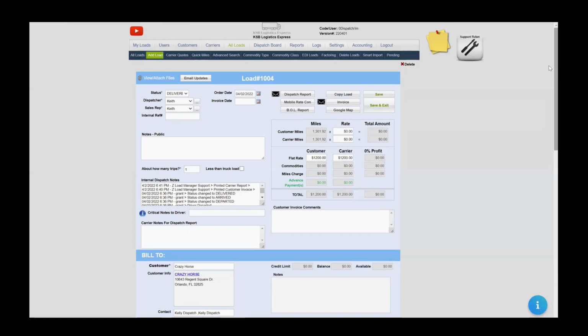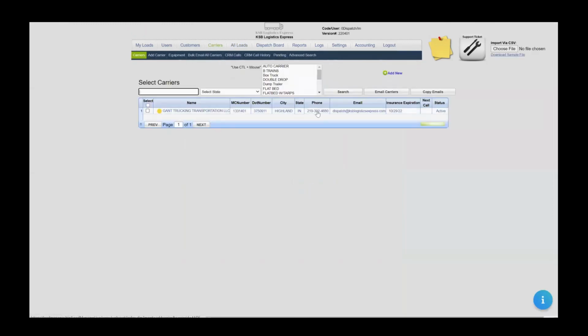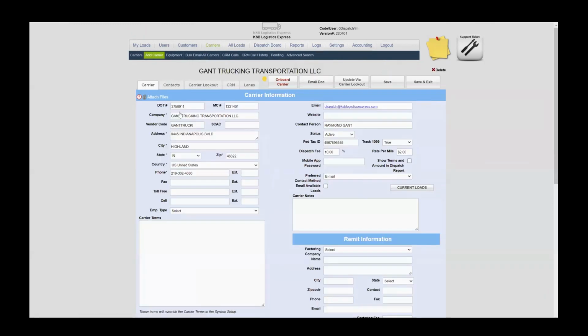Yes, can you show them how to onboard a carrier? Yes, I forgot to do that. So your carriers, we offer a carrier onboarding option. And what happens is this is completely customizable. We'll go ahead and onboard this carrier as an example.